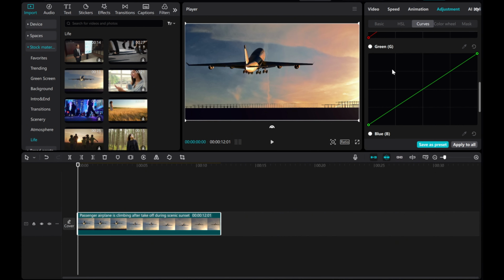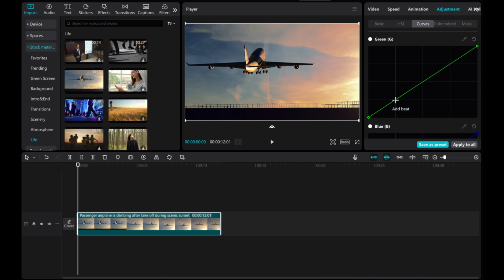Proceed to the green curve and repeat the process by marking 3 points to fine-tune the green color in your video.